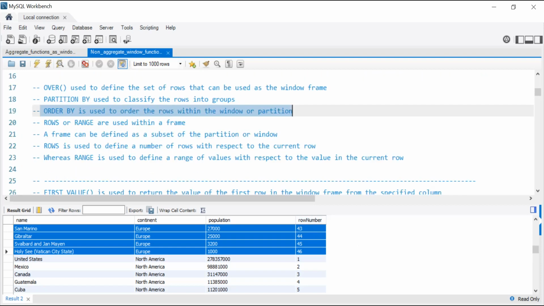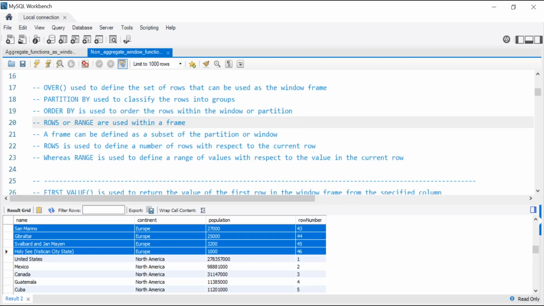And as you will see in the next function, there are what we call rows or range that are used within this frame or within a partition. And the frame can be defined as a subset of the partition or window. So rows is used to define a number of rows with respect to the current row, and range is used to define the values with respect to the value in the current row. And we'll understand that when we apply first value and last value functions.